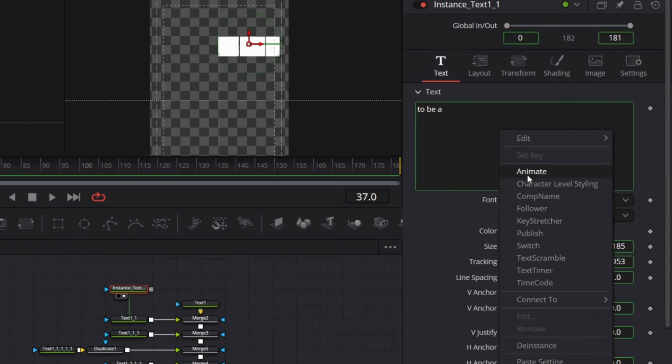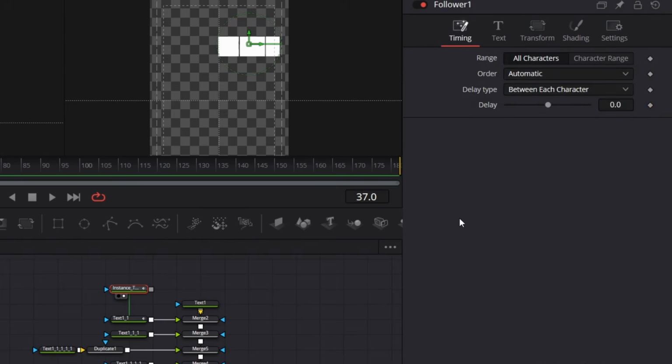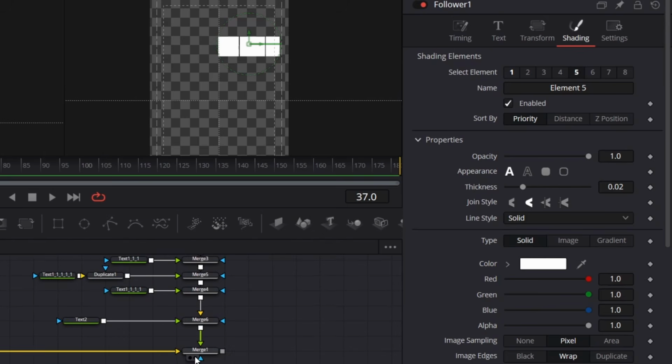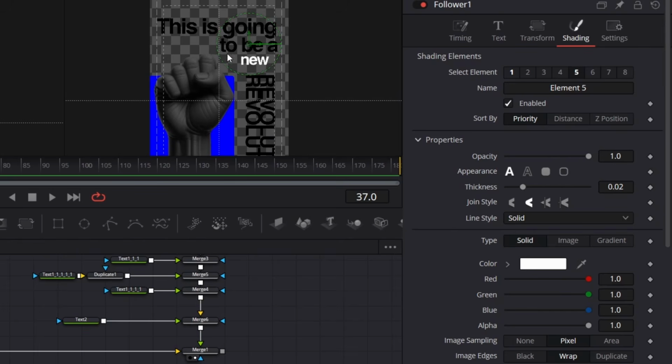Now go back to this text and select follower. Now a follower modifier has been opened. Go to shading. Now come to the fit element and make sure you check the fit element. Get the output of the instance and connect it to the mask section of the original text node. Let's go back to viewing that. Now if you do that, we have the same text.